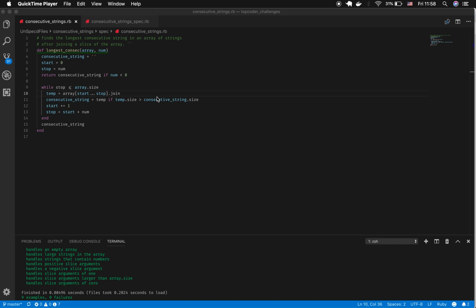Then we test whether or not the number passed in is greater than 0. The reason we do this is we can't really look at a negative sized window, or a negative size slice. So if it's less than 0, we're going to return that string that we created at the beginning, which should be empty at this point. After that, we are going to start cycling through the array.